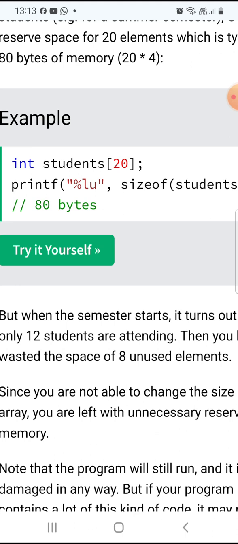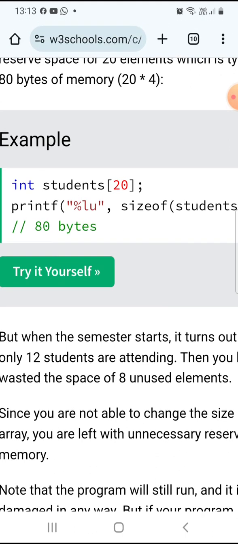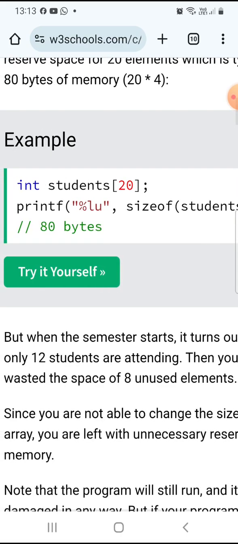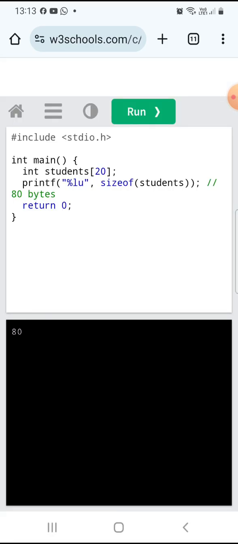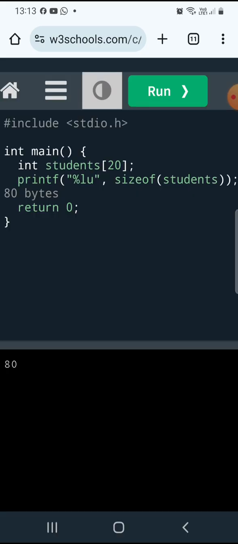So now, in the previous class I told you how to know the size of memory allocated. We can simply know that with the sizeof operator and the format specifier %lu. So this is the code written to find out how much memory is allocated.